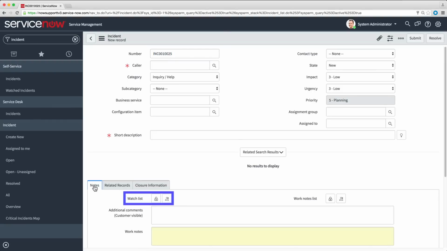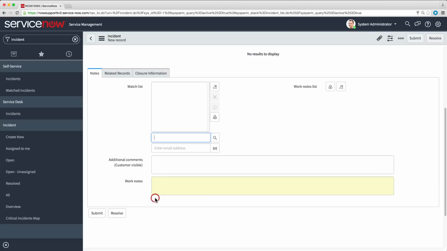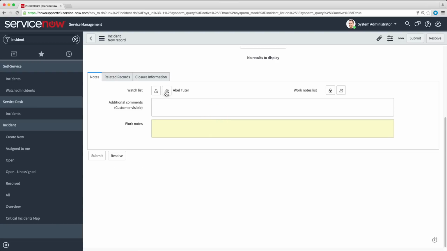List fields, like the Watch List field, allow you to choose multiple items from a reference table. This field functions similarly to a related list where one record may have multiple related records. Here we add a user to the watch list, and we add our logged in user as well with the Add Me option.